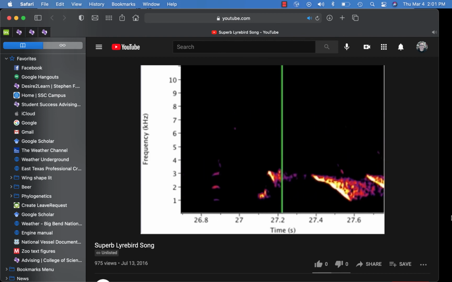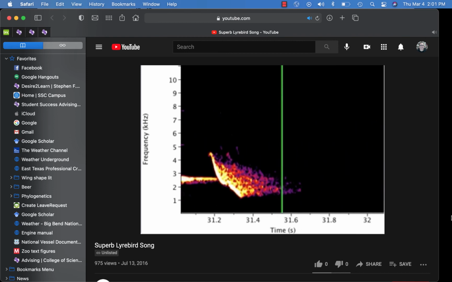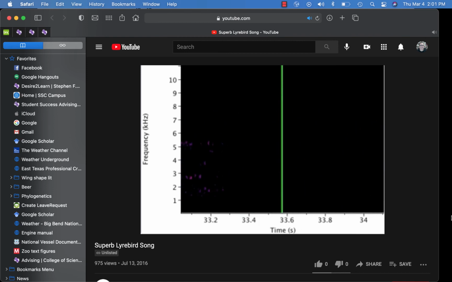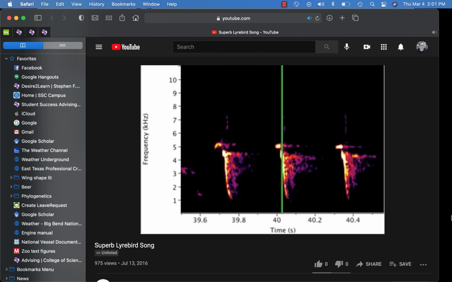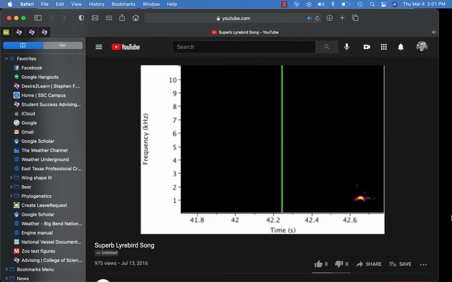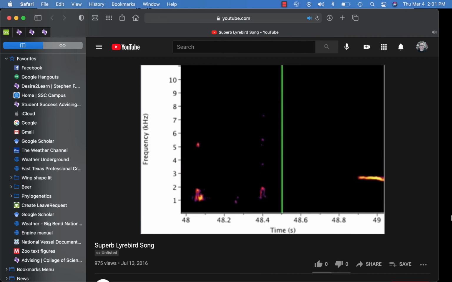You might recognize one coming up. It does a kookaburra. Right there.